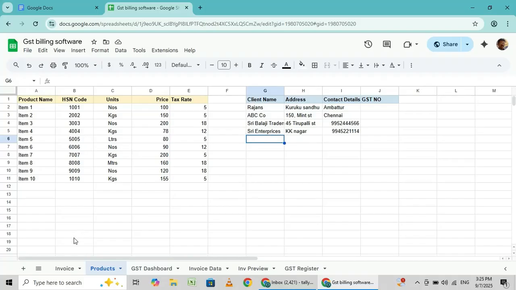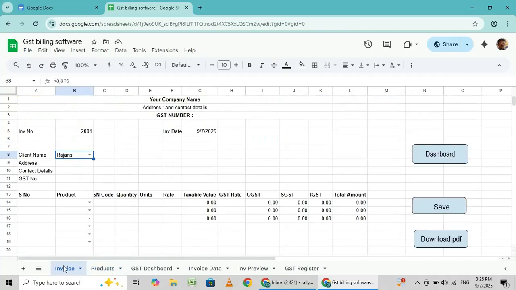Okay. Now I am going to this invoice sheet. Address: 45 Gandhi Street, Avadi. Ignore the mistakes. Contact details, whatever you wish, 99, that is the mobile number or whatever. And GST number 33. This is a dummy GST number. You don't bother about this.